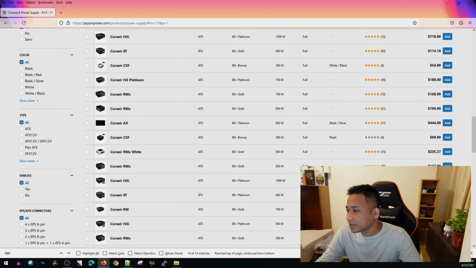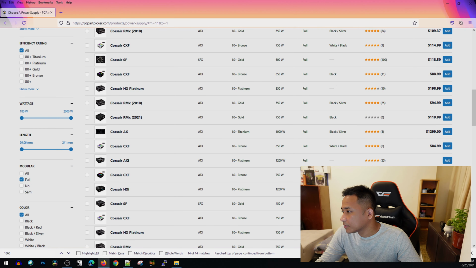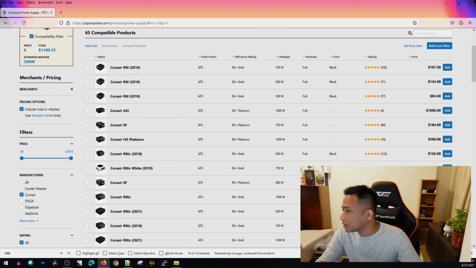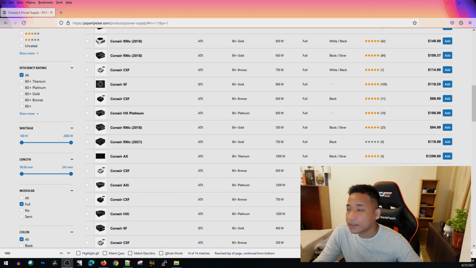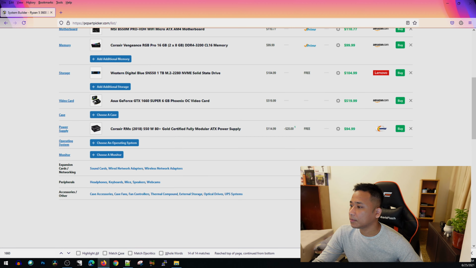They are a little expensive compared to the other one. However, we're good. So we will go with full modular. Okay, I have selected this one with full modular, Corsair 2018 version, and this is only 550 watt. You can see, it's only 550. So let's add this. It's the cheapest, $94. So we add it, and boom, no problem.